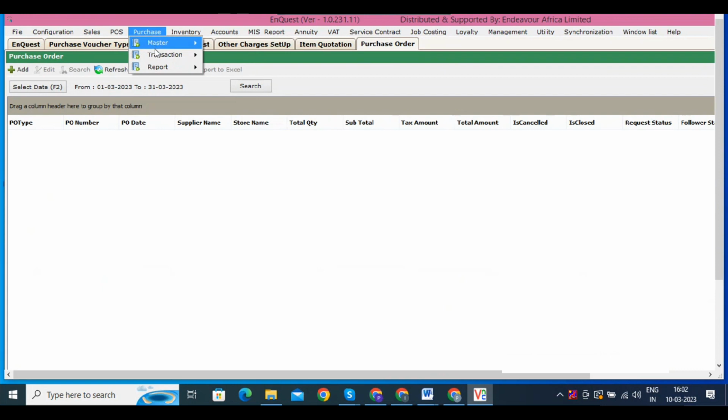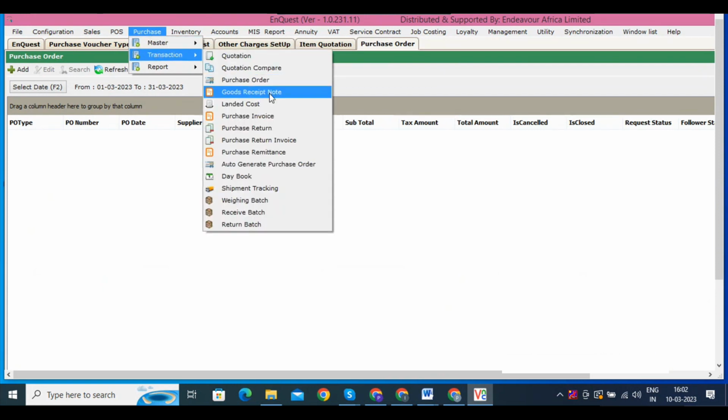Now, after the purchase order is created, there is an option of goods receipt note. This goods receipt note is generated when the goods are inwarded or received at your location. Once you receive the goods, based on that, you will generate a goods receipt note from your ERP for your warehouse or for the gate pass or anything. Once the goods receipt note has been generated, that means these products have been inwarded in your organization. After that, we have an option of landed cost.